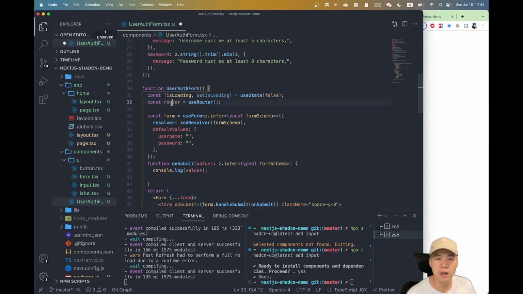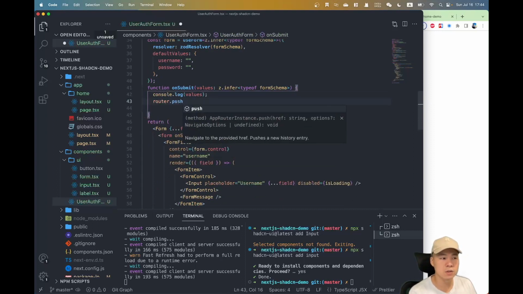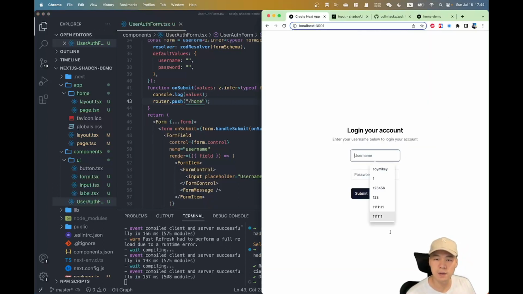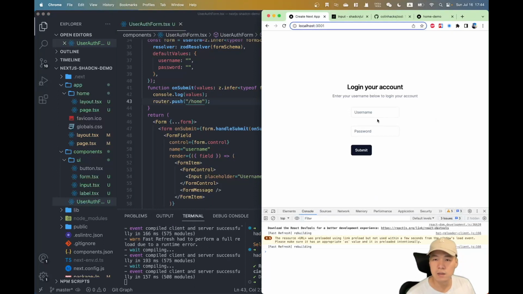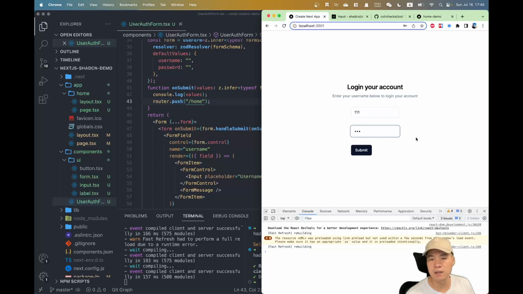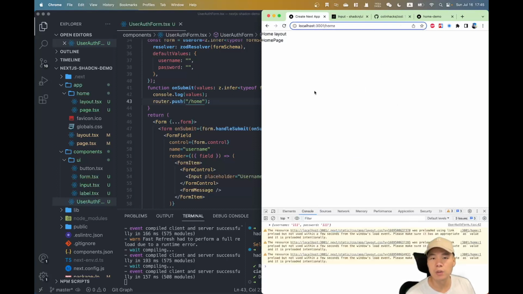We import that router when that submit, so we have that push to home. Let's see if that works. So if we're not typing anything, that's error. It's not gonna call on submit, and we need to pass the valid inform. Then we hit submit. It directs us to home page. That's good. We have the login page.